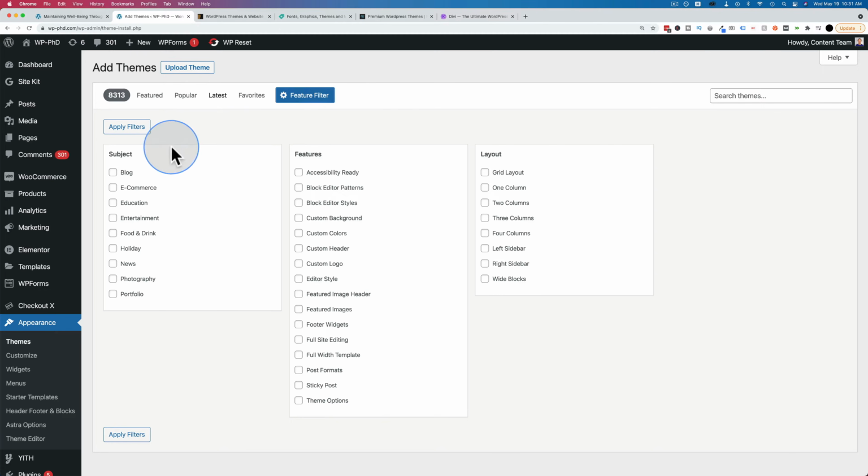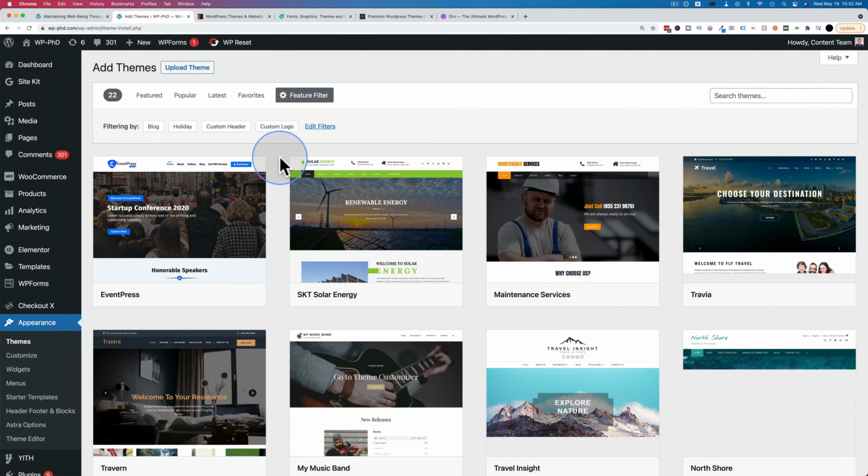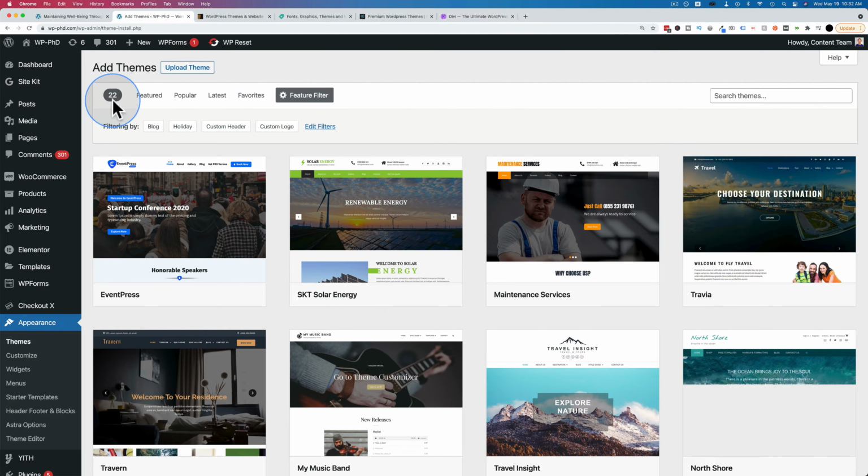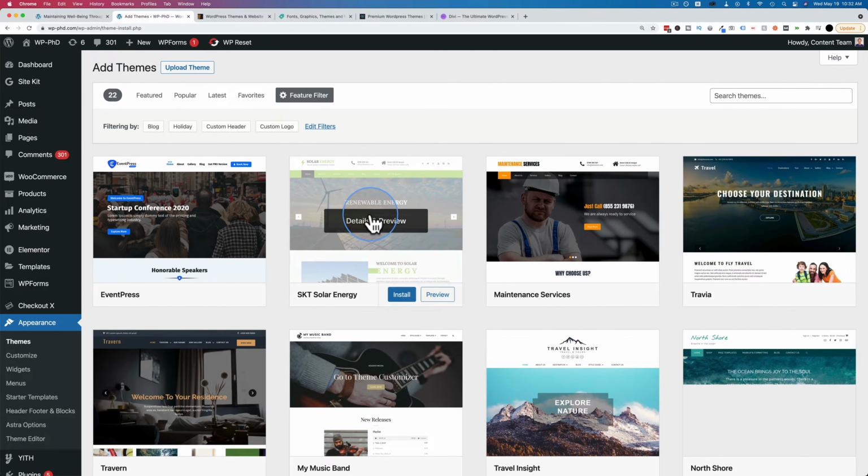You can use the feature filter so you can pick specific things you want to have in your theme, like maybe it needs to have a blog, it needs to be holiday focused, it has to have a custom header and a custom logo. Then you apply those filters and it shows you only themes that have all of those 4 things we chose, and there are 22 in this case. So that's the WordPress themes. These are all free. They might have paid versions, but the ones you install from here are free.